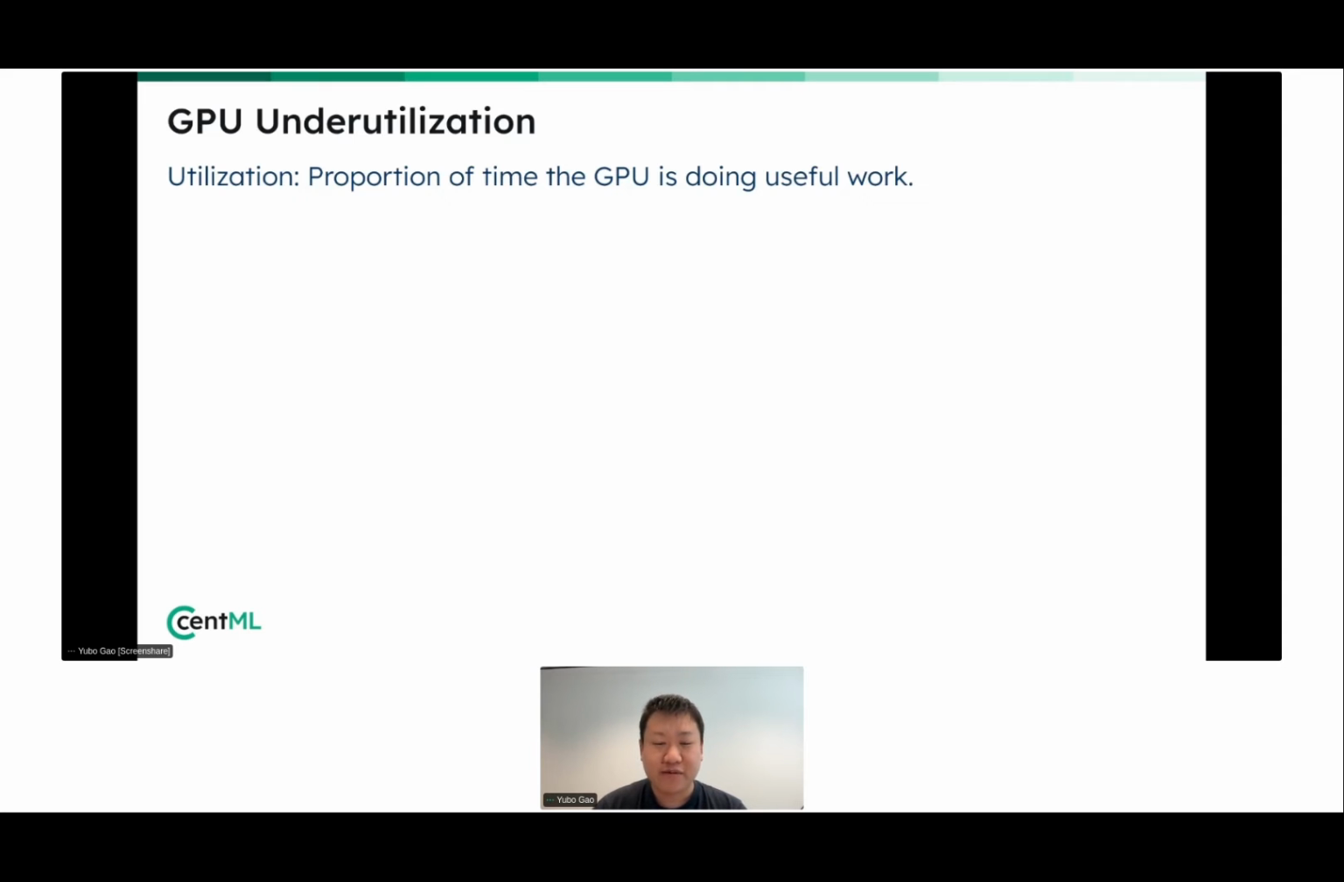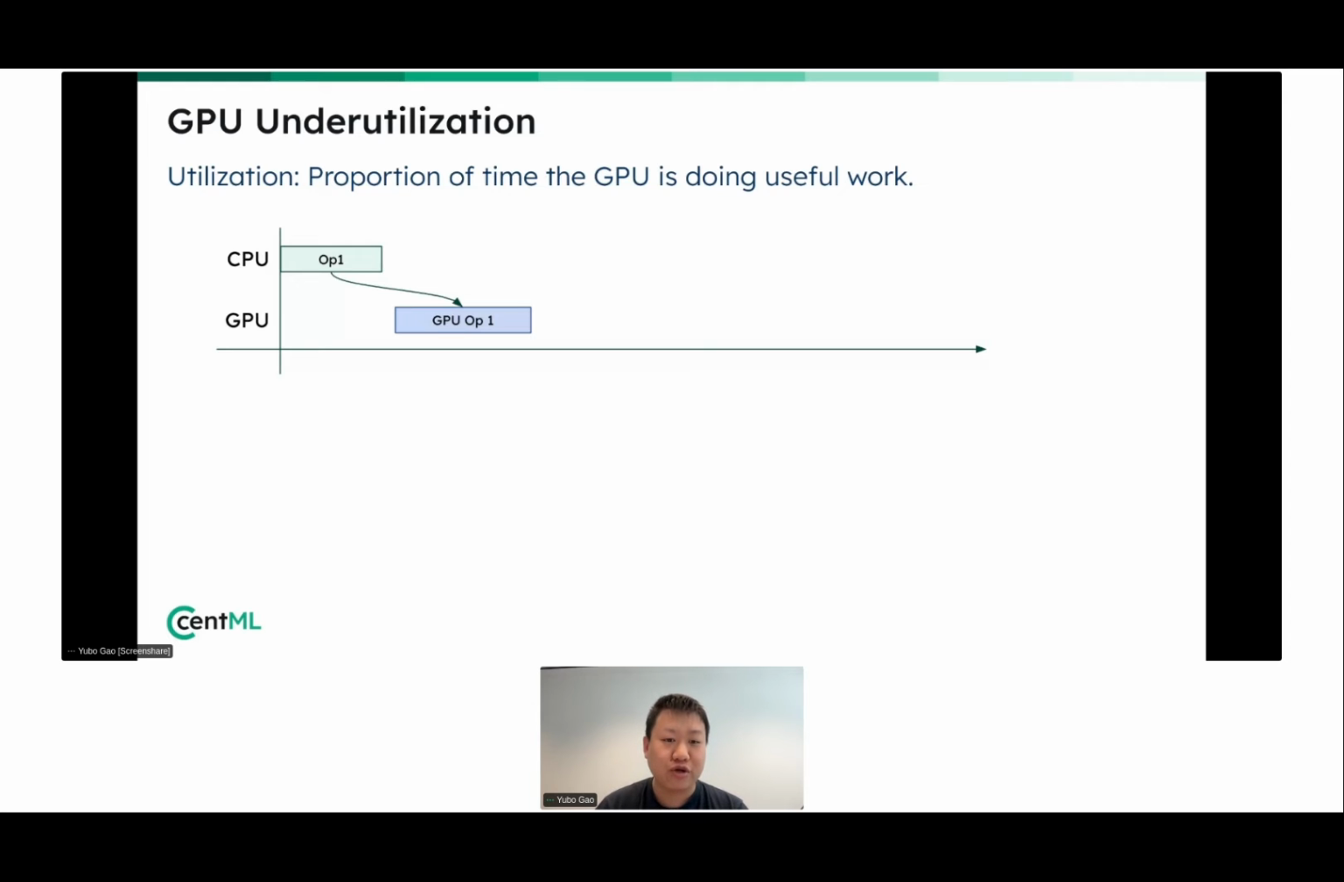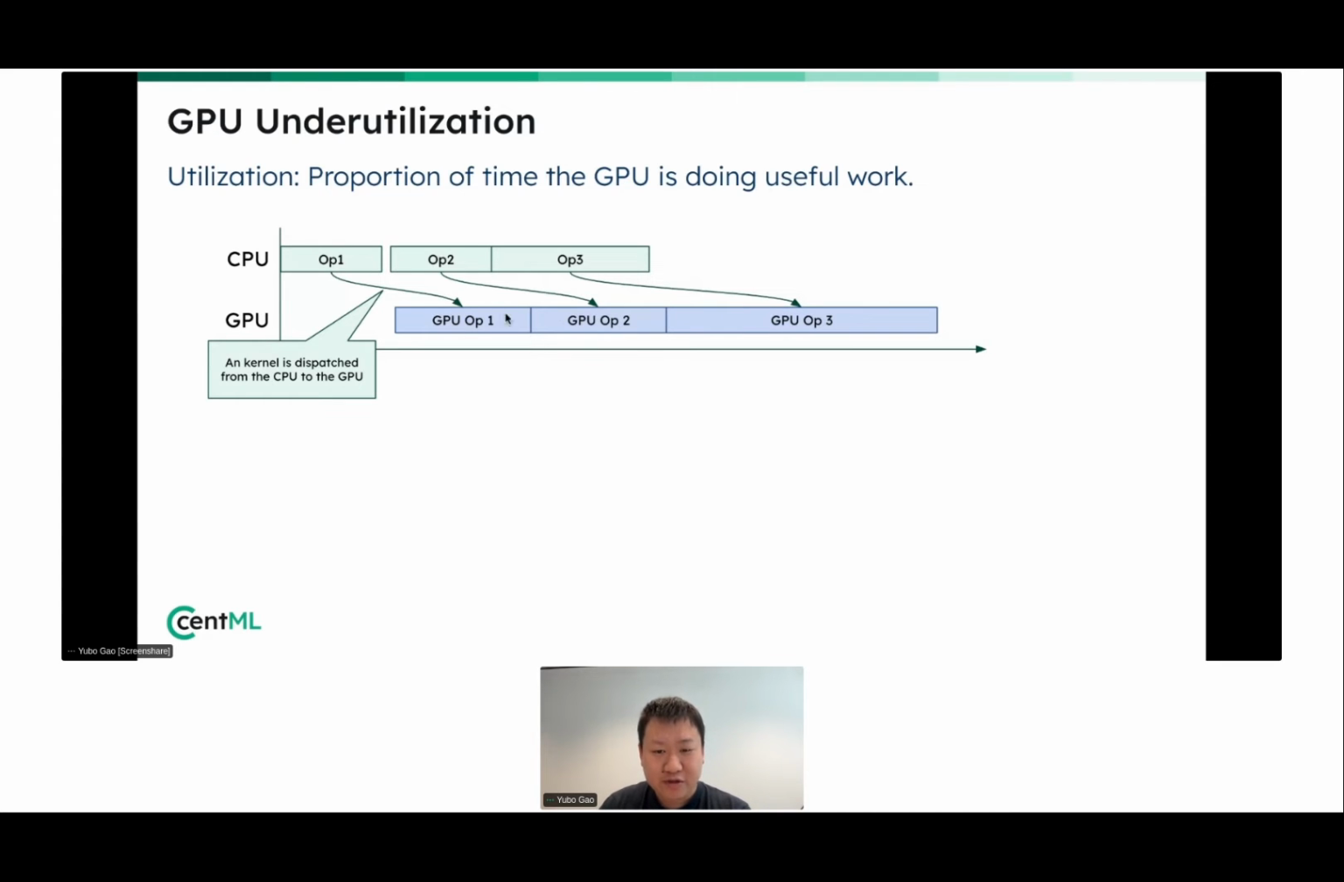Let's look at two examples. Typically, you have a CPU and a GPU on your machine, and the CPU would perform some operation and dispatch a kernel onto the GPU. As you dispatch more of these kernels, you can see that these kernels are scheduled onto the GPU. This first example actually shows a pretty good case where the GPU is more or less fully utilized throughout the computation.